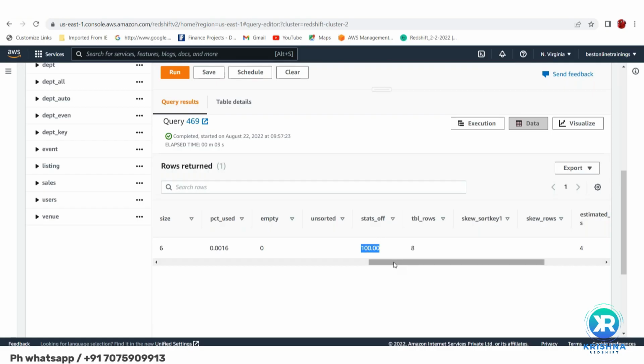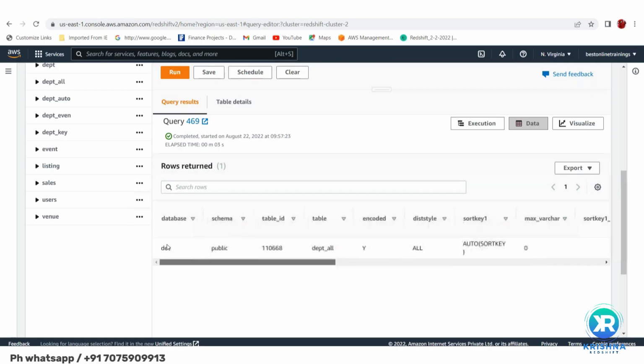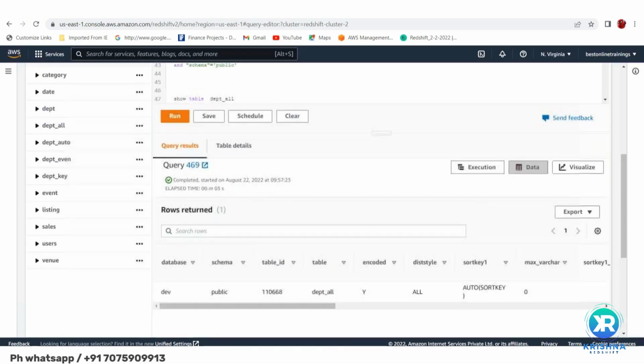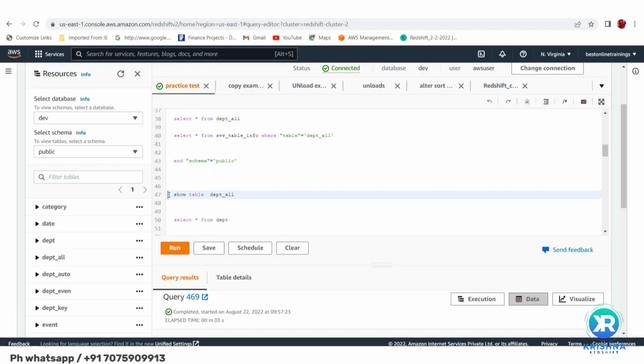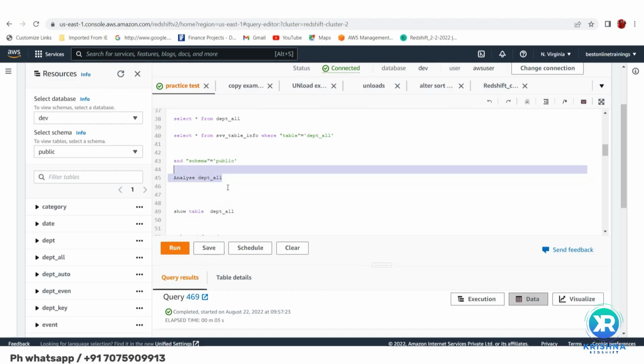So at that time you have to refresh the statistics of this table. How do you refresh? Analyze is the keyword. So analyze table name, analyze dpt underscore all. If you give this, it will refresh the statistics.